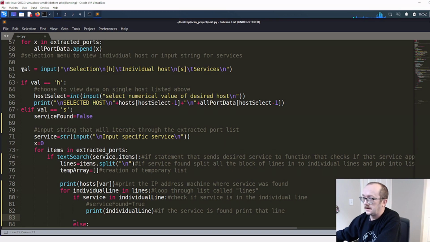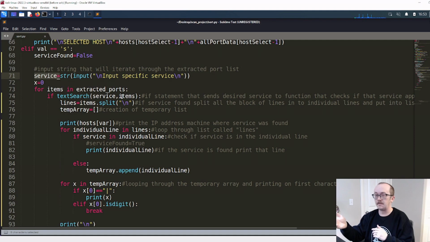So right here we've got the selection menu where you can choose host or you can choose service. And the host is pretty straightforward. You choose it and then you select the number, and then it spits out all of the data that was collected for that particular host. But what's of particular interest and which was hard to do was the service. In my test file, I've got 10 different hosts.